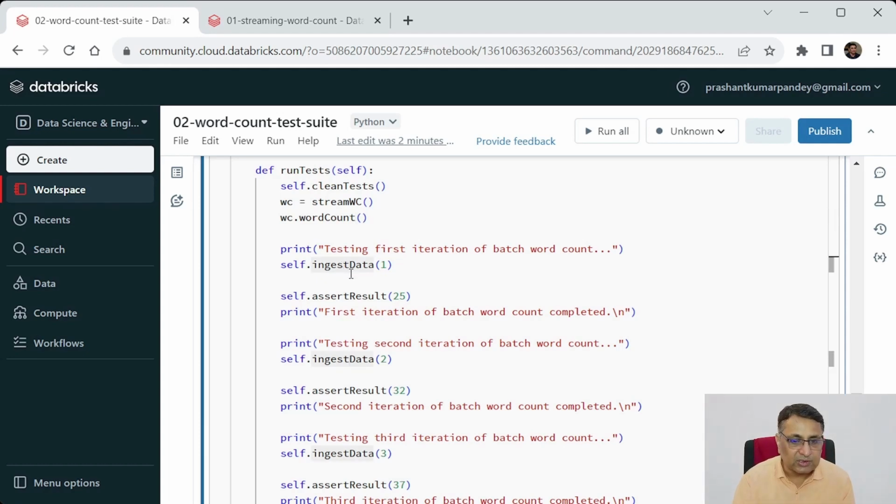We ingest the first set of data here and immediately the streaming word count will pick up that data and start processing. Then again wait for the next set of data. As soon as we ingest the second set of data, streaming word count will pick it up and start processing. So execution is automatic. We start it once and the stream process keeps on listening forever until we stop it. So what is next?